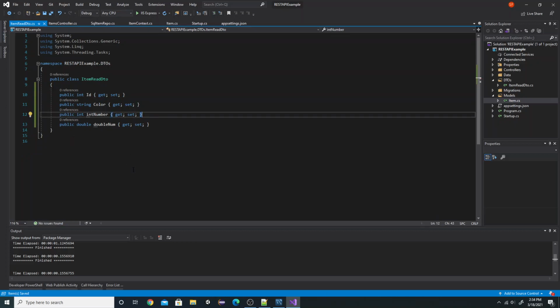For the sake of argument, like I said, using these DTOs, you can mask certain variables, you can hide them, you can choose which ones the user sees, basically. So for the sake of this example, I'm going to comment out double num, and you'll see later on when we are getting our items, we won't be able to see the double number.